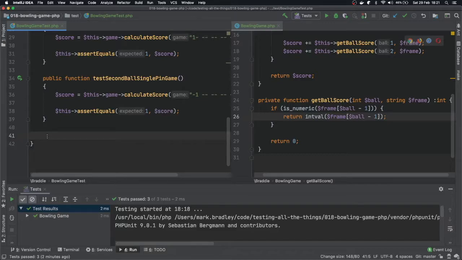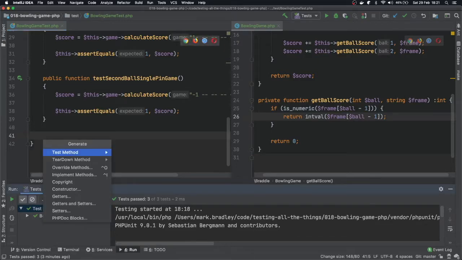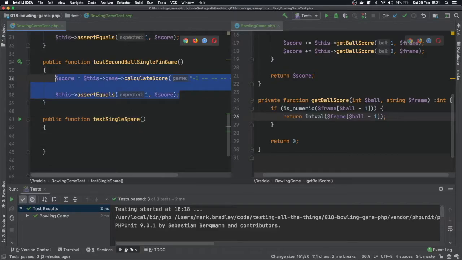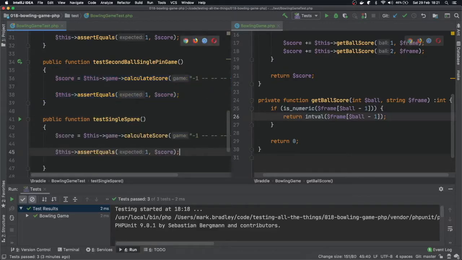So we'll start with the simplest spare, which will be a 5, and to represent spares in the kata, what we're going to use is a /. So we will start a new test, new method, single spare. Okay. So what we want to do is jump in here, and we're going to grab the test above.